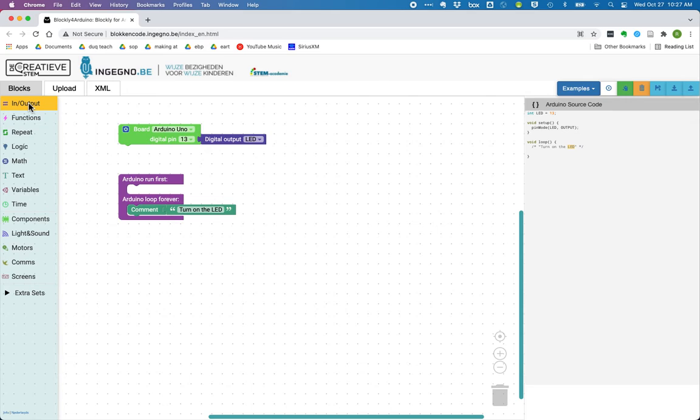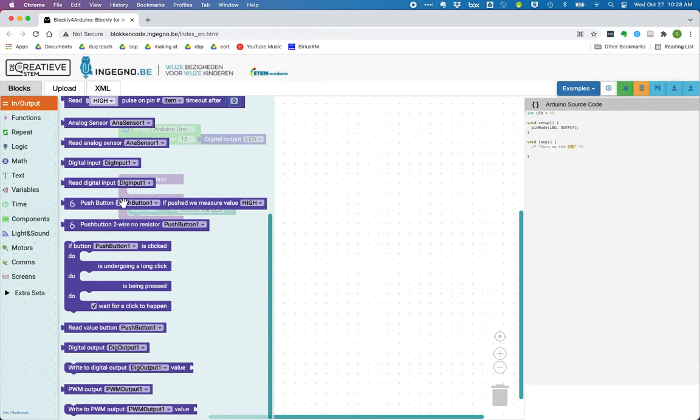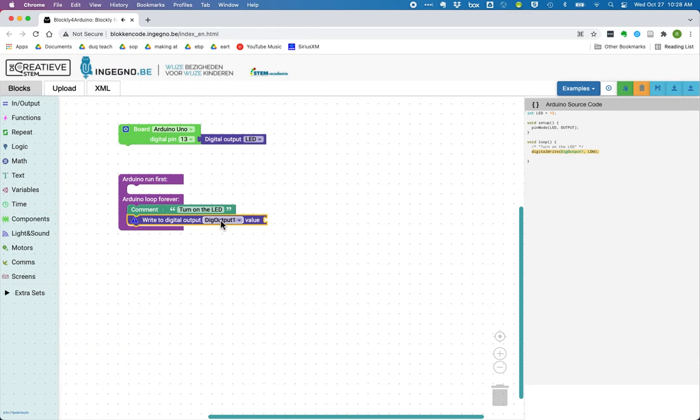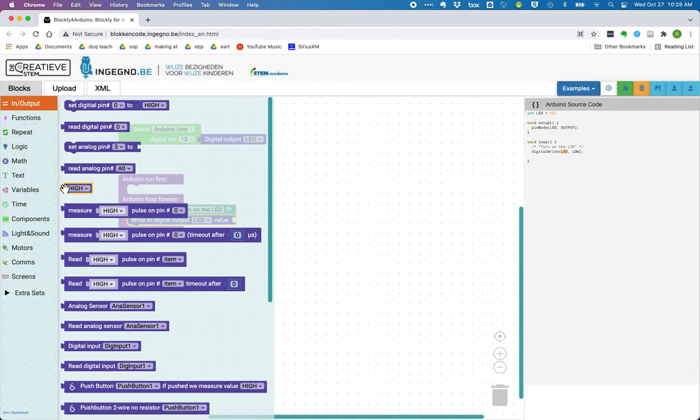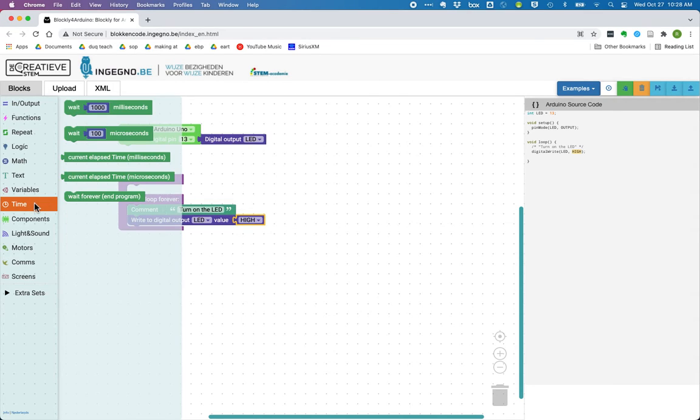And in order to turn on the LED, we're going to set one of our pins to high. So we're going to write to the digital output, right to our LED, and we're going to give it the value of high. So setting the pin high is going to push power into the LED, it's going to light up. Then we're going to wait for 2 seconds.